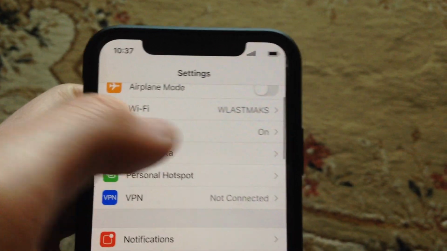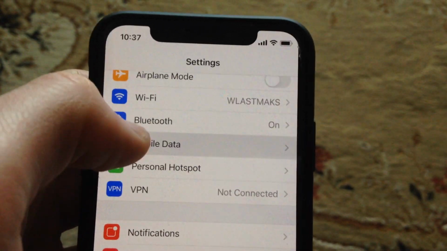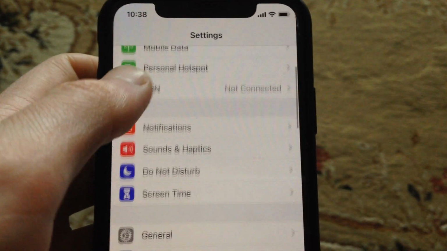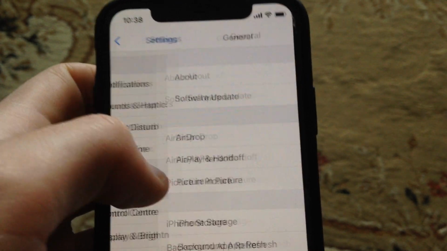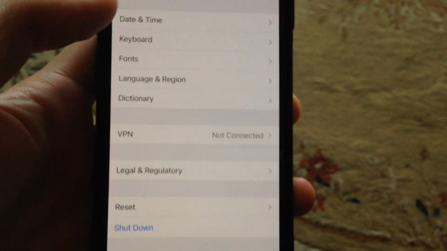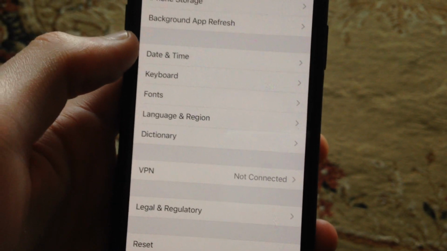And if it doesn't help you, and if you're using mobile data or cellular data, just turn it off and turn it on again. And if you still have this issue, just go to General. In General, scroll down, find Shut Down, tap on Shut Down, slide to power off, wait a few seconds and power on your phone again.